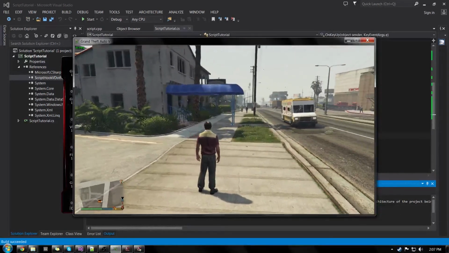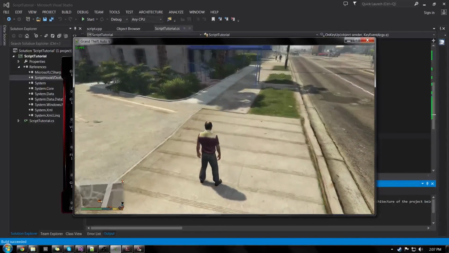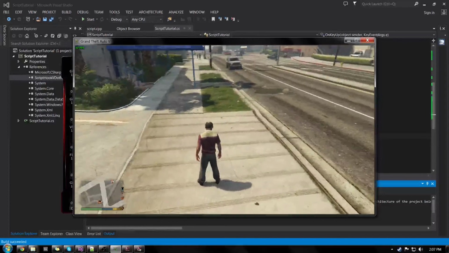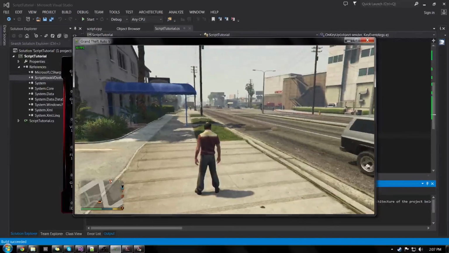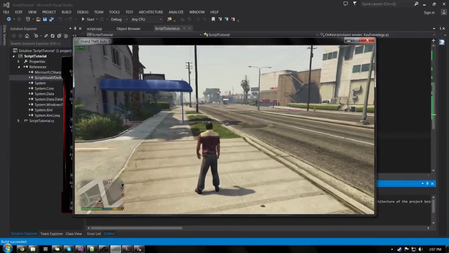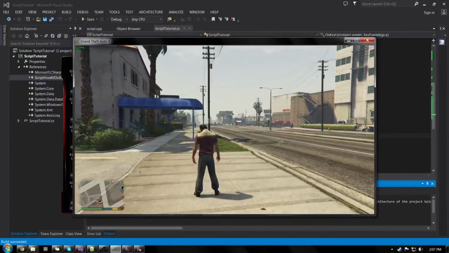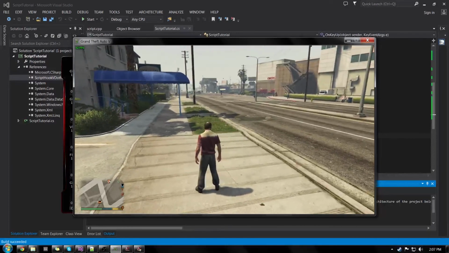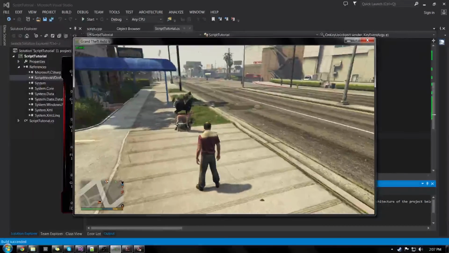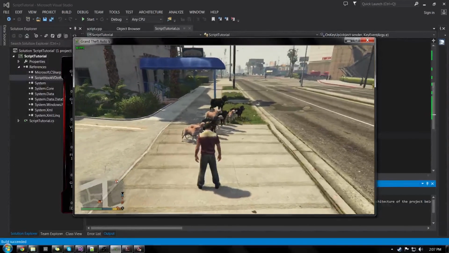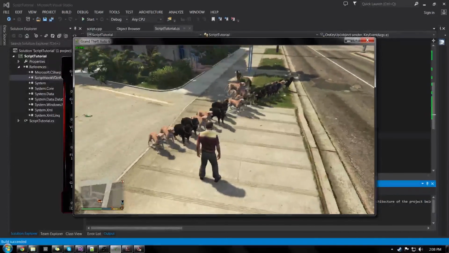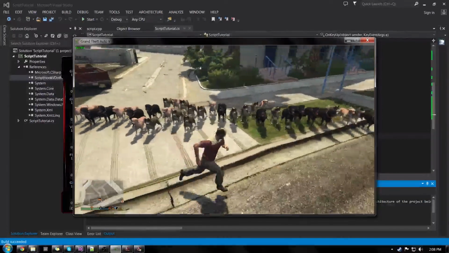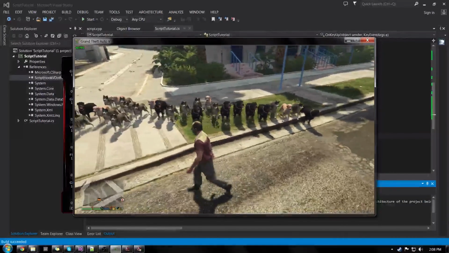Alright, so we're back in game and we're going to test this out. Now what should happen is when I press the H key, or whatever your activation key is, a random dog from that list should appear. So it should be a Husky, a Retriever, a Rottweiler, or a Shepherd dog. Just randomly, no pattern to them or anything. So let's try it out. Well, it works. That's a lot of freaking dogs.